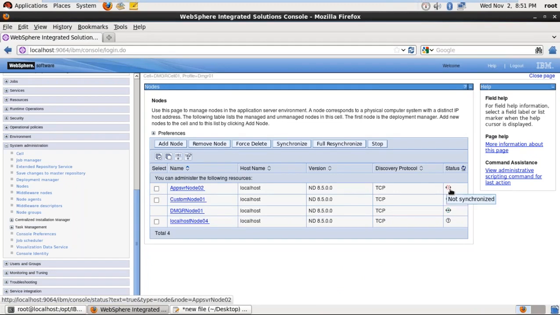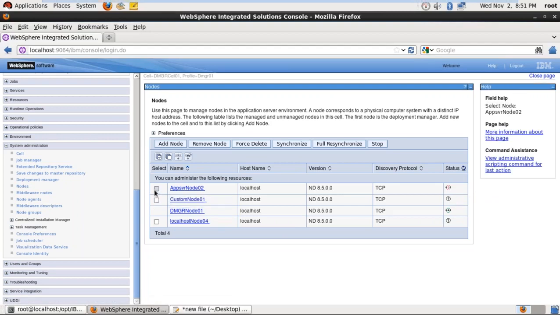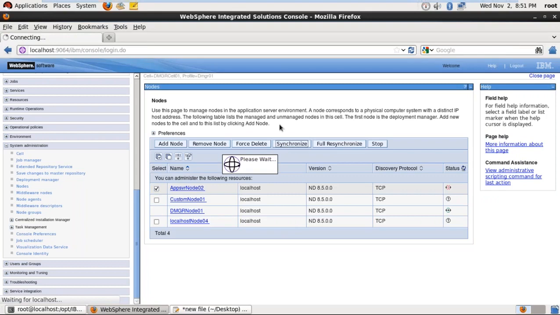The problem is the node is not synchronized. That's why it is not able to start the application either. Not synchronized, so it is better to synchronize. In the synchronization topic we discussed that sometimes the changes will not synchronize from the master repository to local, so in this case it is not updated. I'm just going to click on synchronize for syncing.